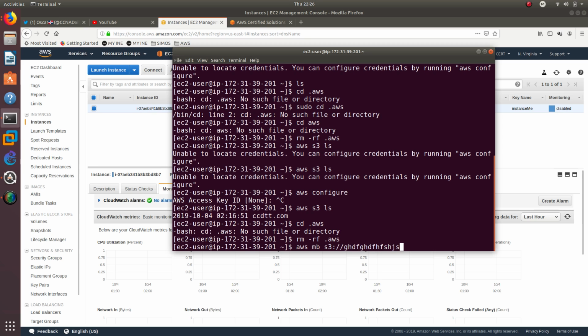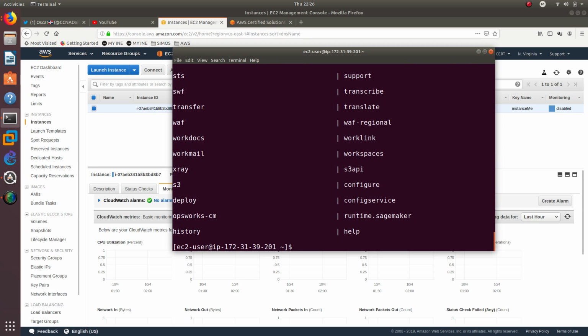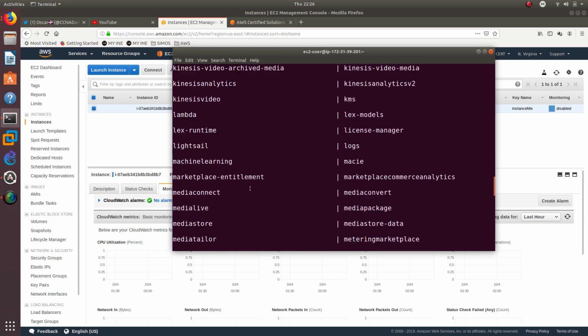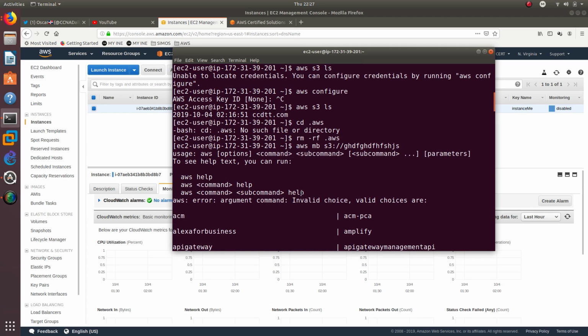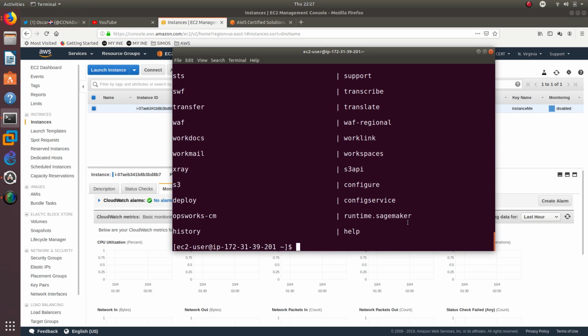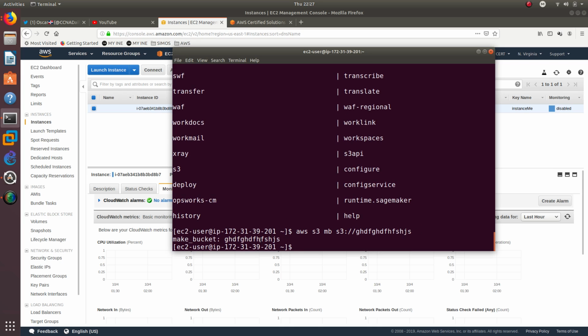And let's just give it a weird name. It is saying invalid choice. We're interested here. What's the command that I run? aws, and mb. So I forgot, I need to put s3 right here. And as you can see, I have created that bucket.